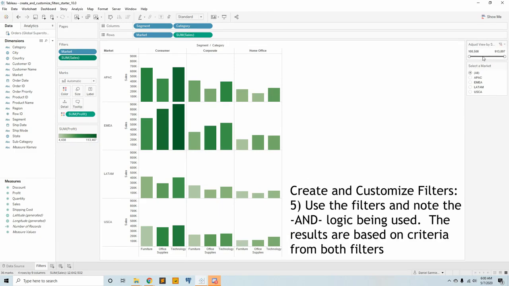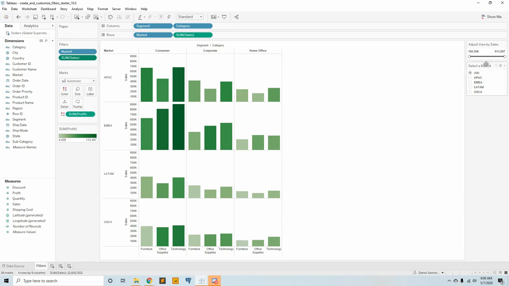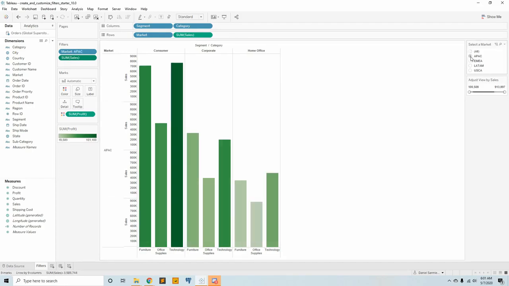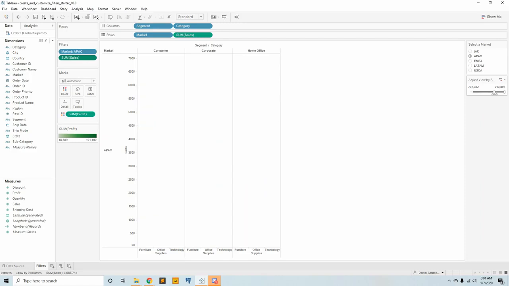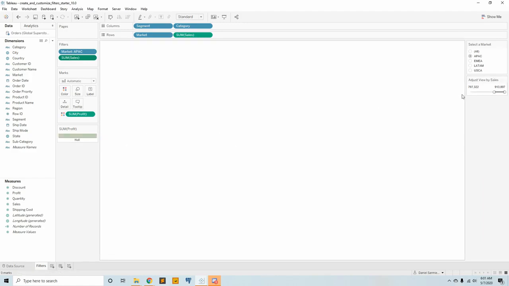The fifth item on the activity list is to use the filters and note the AND logic. Okay, so one way to make this more clear, and you can order the filters by clicking and dragging. The filters follow an AND logic. So if you're going to select APAC market, the filters that are going to be the measures that are available to you are just going to be part of that market. So if you're trying to look at values that don't exist inside of this market, nothing's going to be displayed because nothing meets the two logic values of being in this market and being in this sales range.